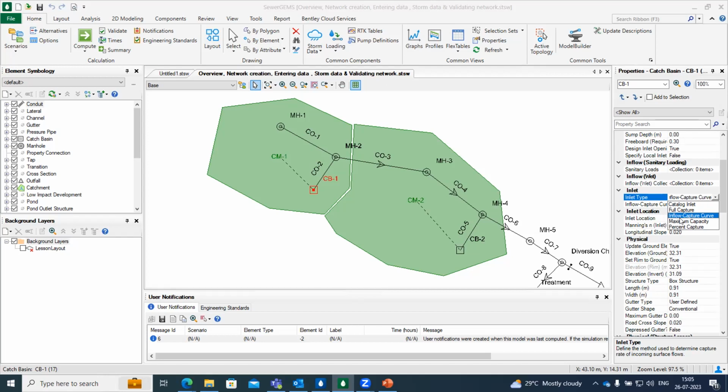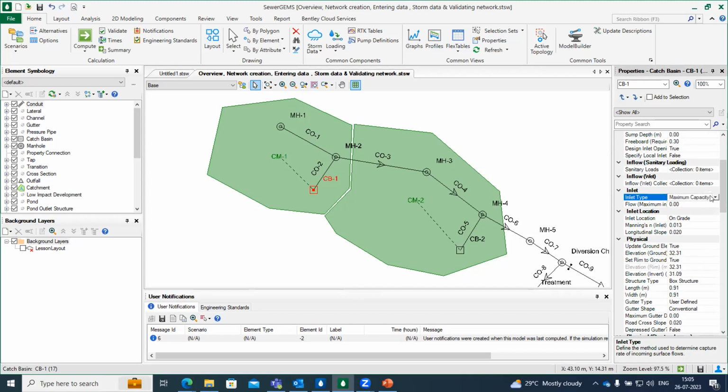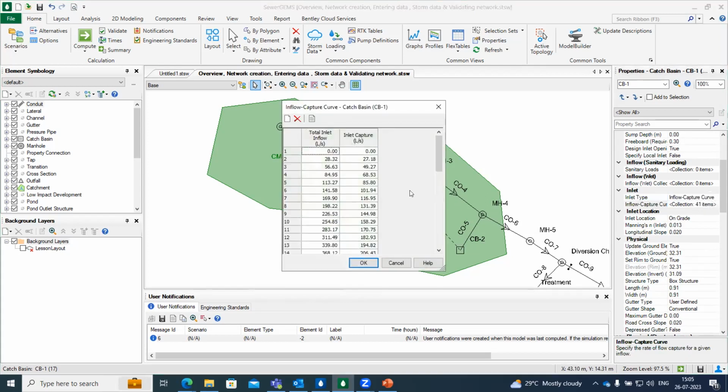Once you select the inlet type, let's suppose I'm going to select the inflow capture curve. For the same, here we can just give the value for the total inlet inflow and inlet capture. You can also paste whatever value you have presented within your network. You can just paste it. As we can see here, there is a paste option as well.